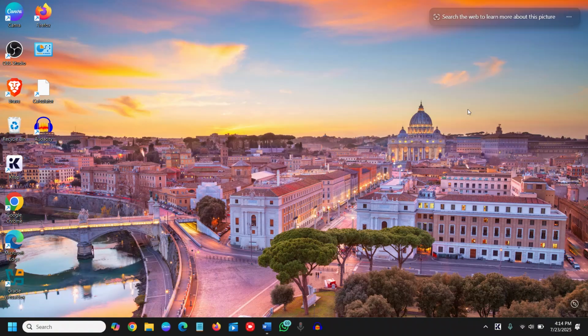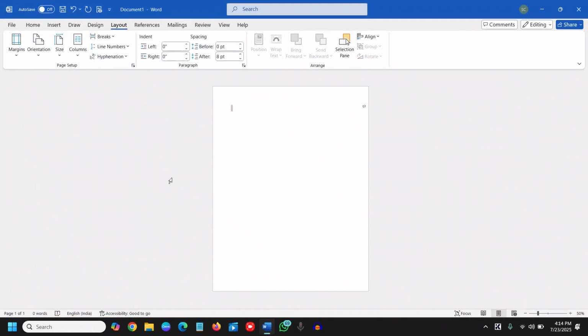So whether you're using an old version of Microsoft Word or a newer version of Microsoft Word, you will be able to do it. So I'll open Microsoft Word, which is 2021.